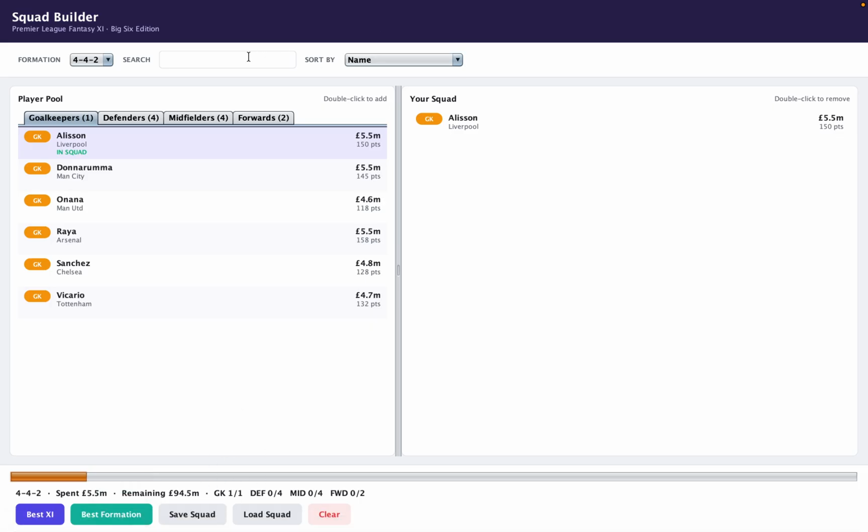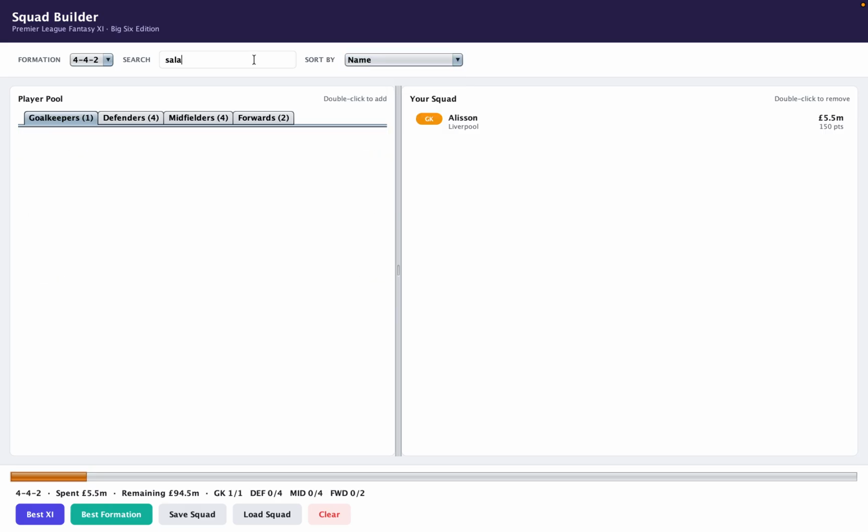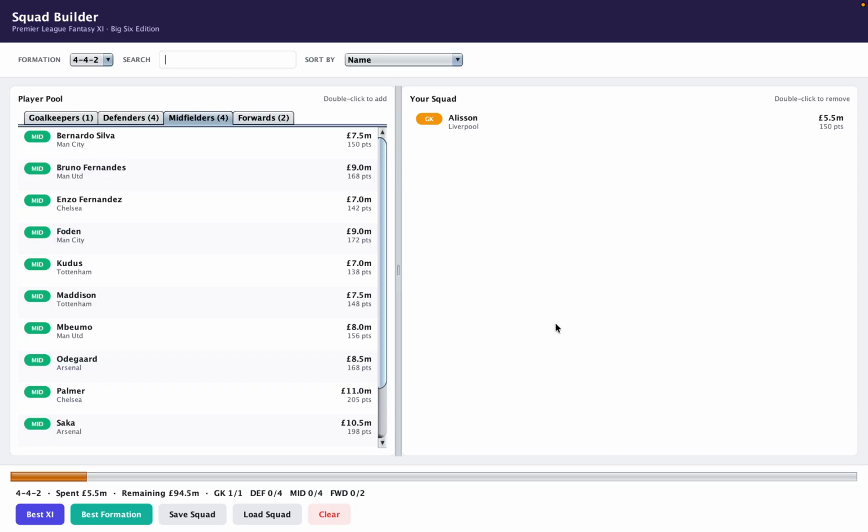And then I can even search by name here. I can also search by price, points, and value. So let's search for Salah. And then I have to navigate to forwards or midfielders. Yep, and there he is. Perfect. And we did the double click to add. And the budget gets updated when you add a player.